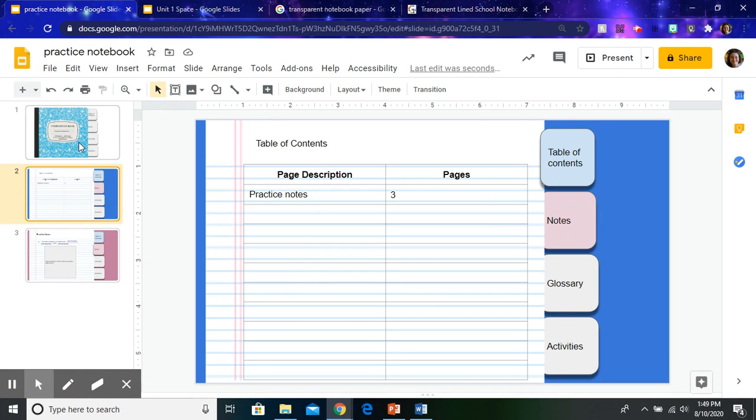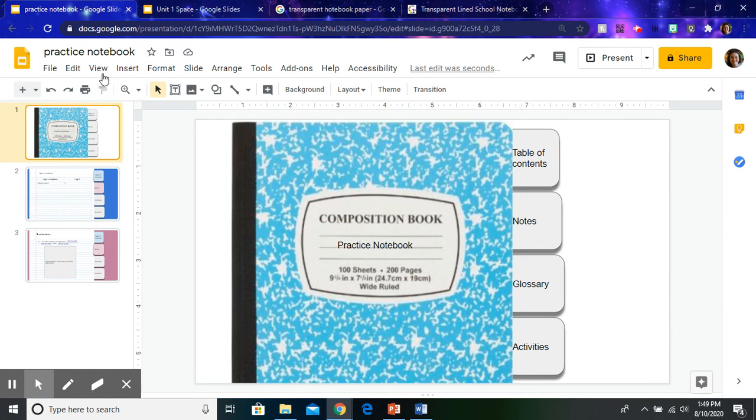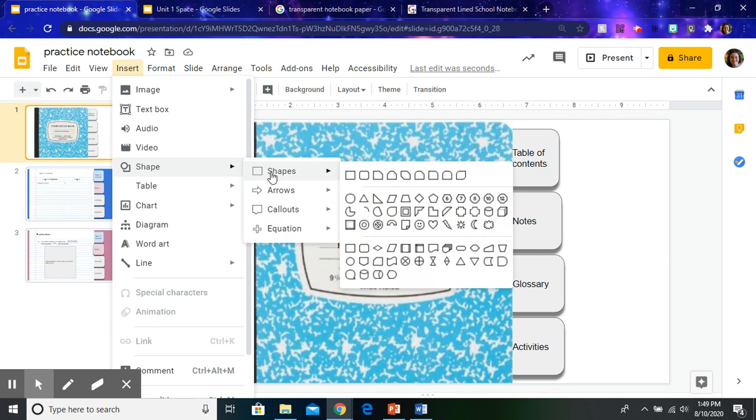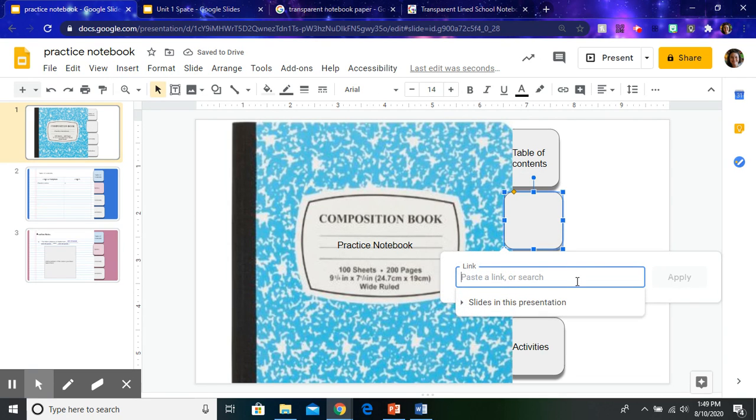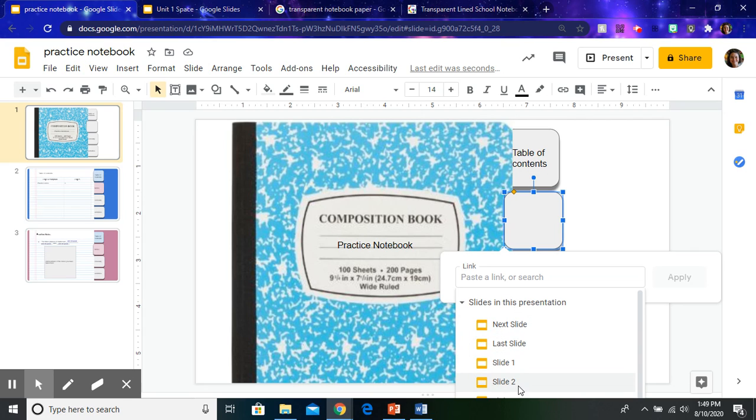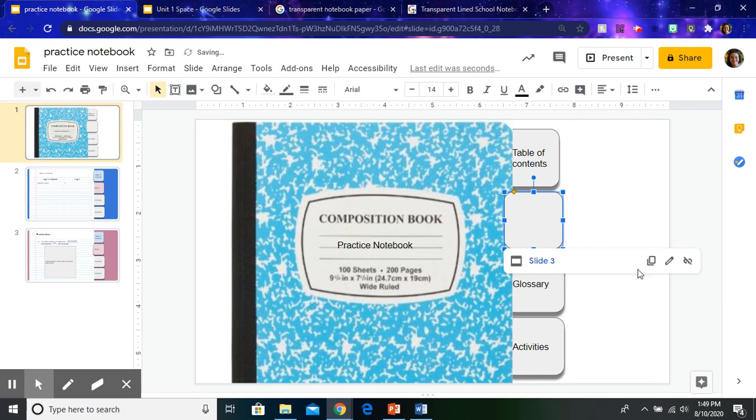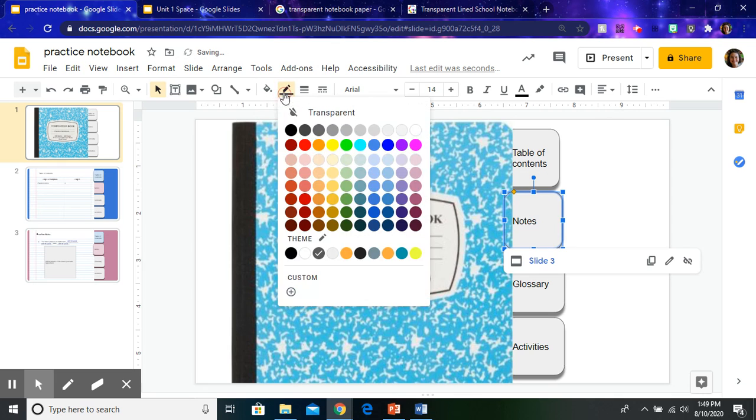Same thing with this one. You just insert another shape like this, and Control K. I want to link this to slide... Let's see. Oops, no. Here, let me try that again. I think I accidentally clicked Control K. Slides in this presentation. I want to go to slide 3, so just scroll down till you can see slide 3. It's down there. Apply it. Make it transparent.